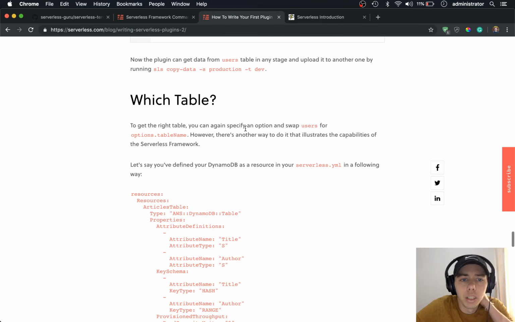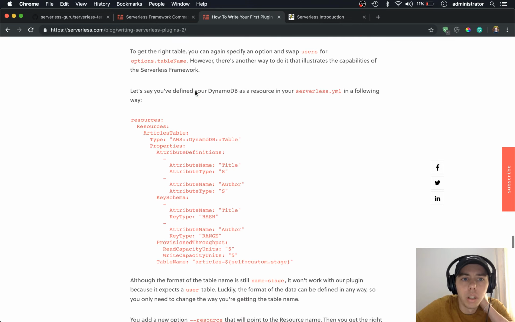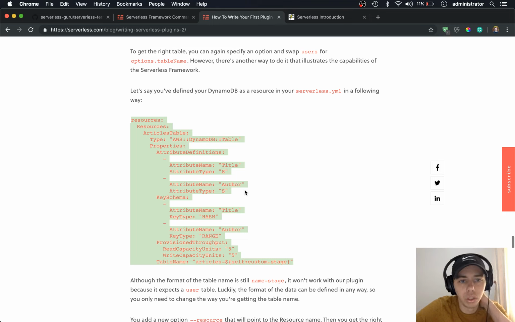Which table? To get the right table, you can again specify an option and swap users for options.tablename. However, there's another way to do it that illustrates the capabilities of the serverless framework. Let's say you've defined your DynamoDB resource in your serverless.yaml file in the following way. So underneath here, you can specify regular CloudFormation resources. This is a common question for people that switch to the serverless framework, is what can I reuse that I already have, right?